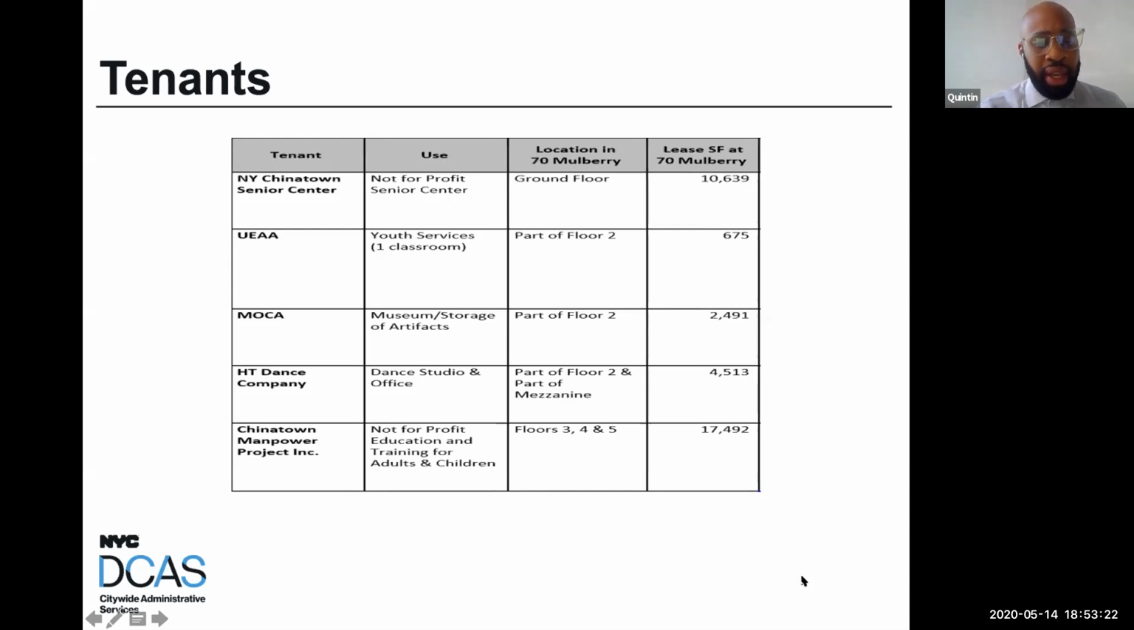In addition, over the past couple of months, DCAS and other city agencies have worked directly with the tenants to retrieve as much as possible of their salvageable property from the building. This included over 95% of MoCA's cultural and historical archives. And I would be remiss if I didn't take this opportunity to publicly thank the tenants for their steadfast patience and partnership throughout this process, as well as all the other city agencies that have made this possible.